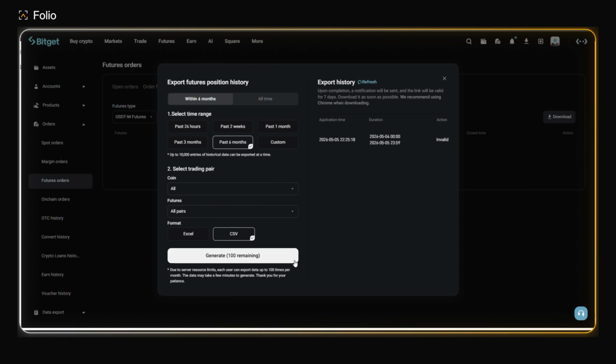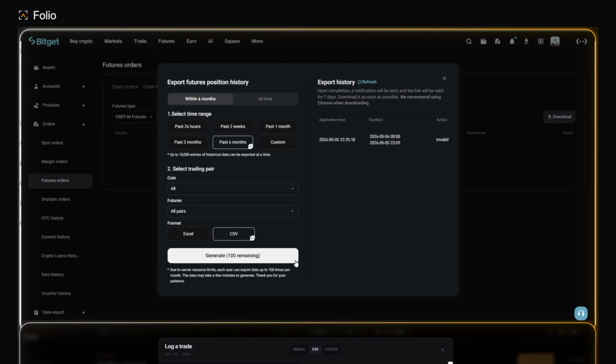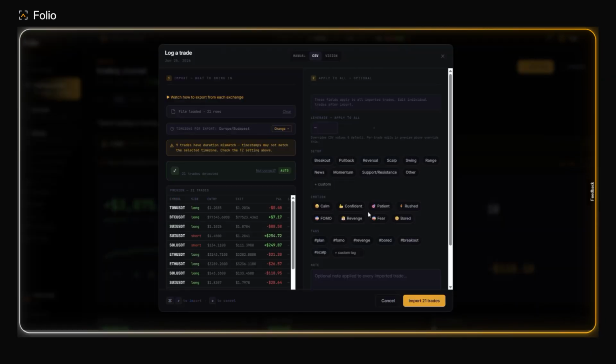Hit Generate. Your request shows up on the right as generating and turns into a download link within seconds. Click it to grab the file. Just remember it's only valid for 7 days. Back in Folio, drop the CSV into the box.